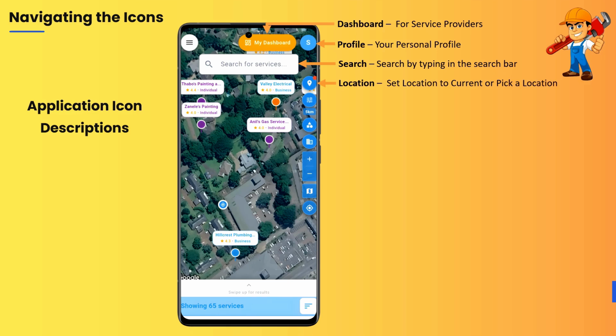Next is the location icon. Search for handymen at your current location or pick a location on the map. Below that, a distance icon. This distance defaults to 5 kilometers. Simply tap to expand the search if needed.